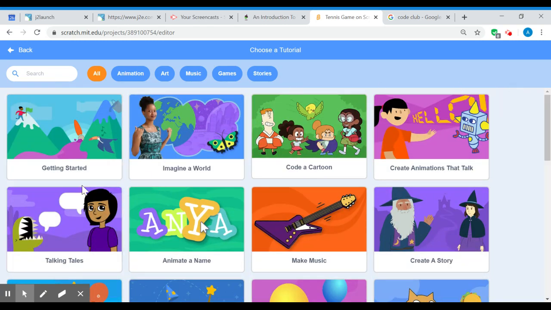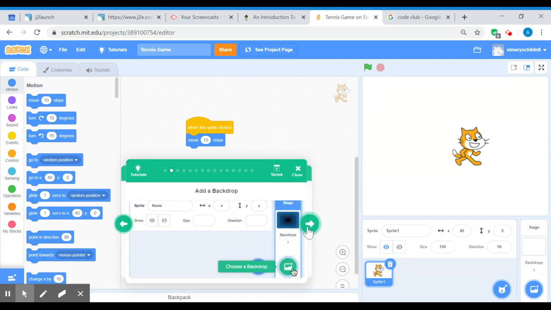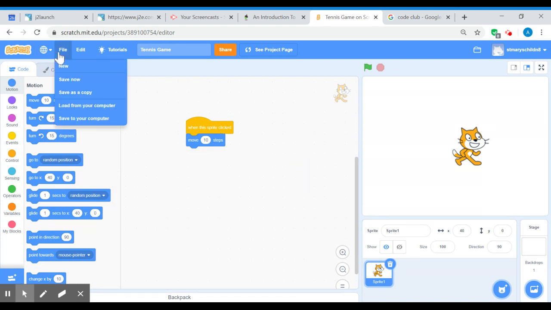So you can click on any one of them and it will show you how to do it in a step-by-step set of instructions. So you just click from next to next, follow the instruction, go to the next one, and so on. And again, when you're finished, file, save now, and that'll be that.